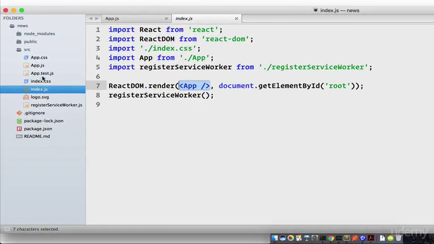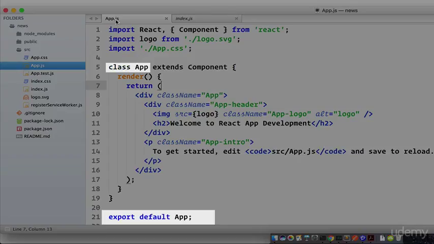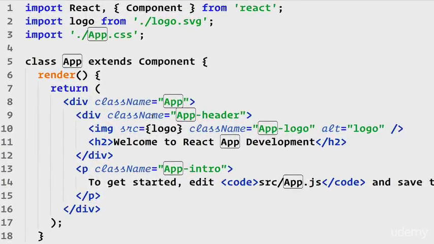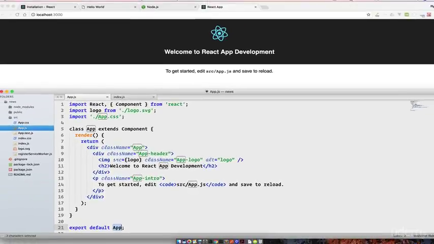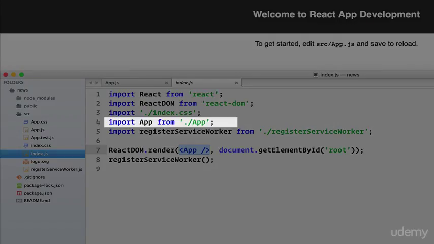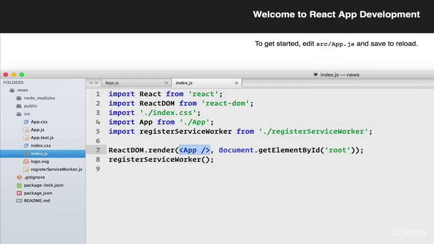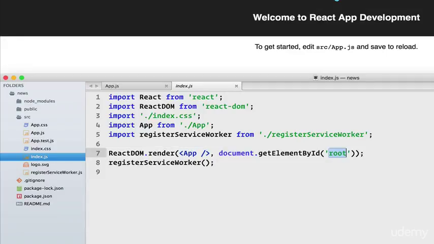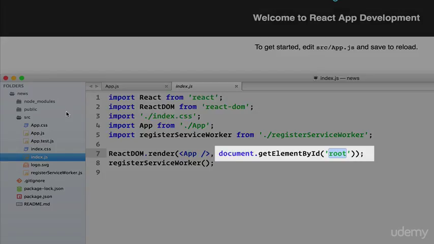Notice this App. This is the App component exported from app.js. Class App extends Component, which means it becomes one with the global React component. We will talk more about classes later. This is the App component imported into index.js. So the App has been rendered using the ReactDOM render method in the index.js file into the root. Root is a div. See document.getElementById.